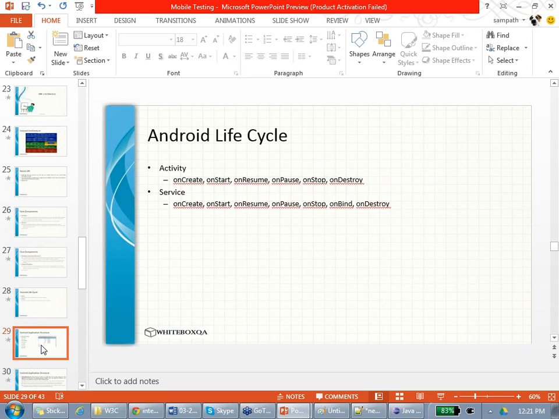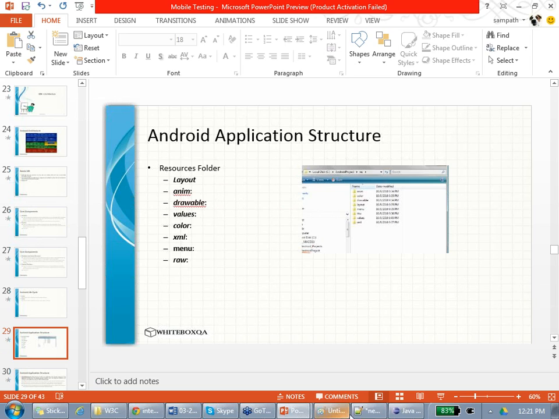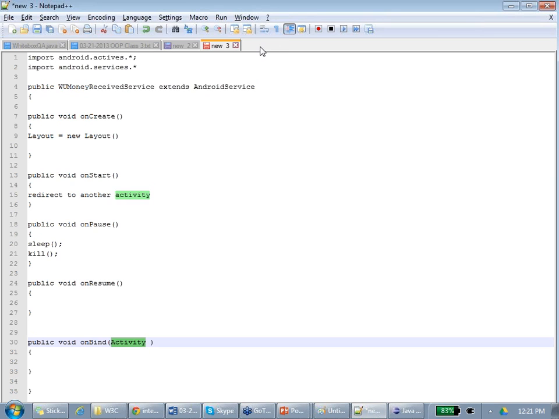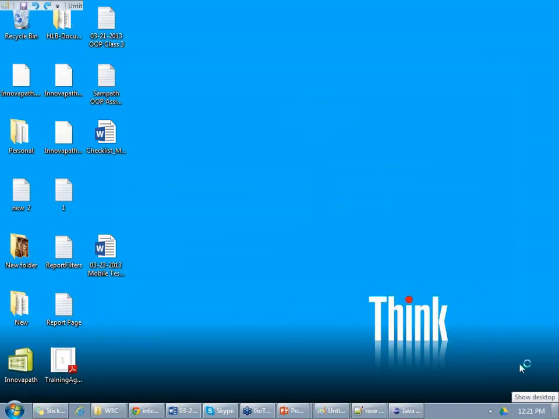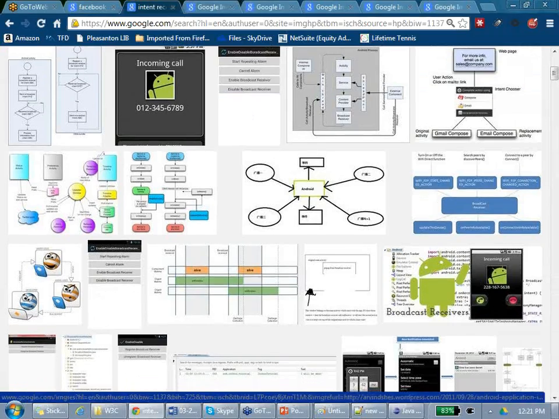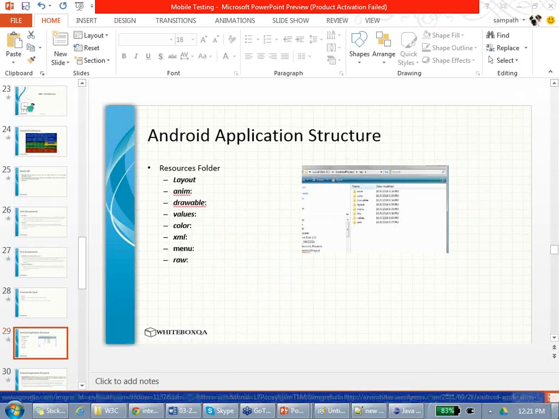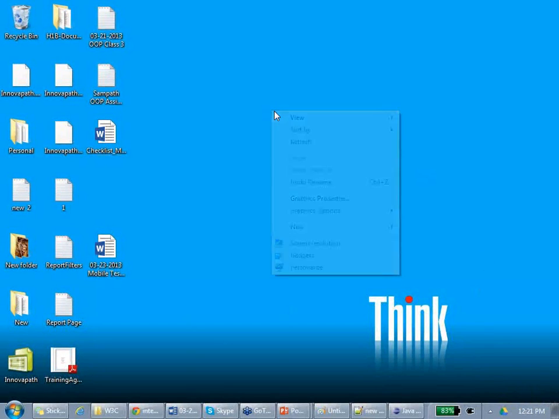So I wrote these Java classes. I'm a developer. I wrote these Java classes. Okay. And generally, what does an Android application look like? For example, if I am a developer, how does an Android application look? For example, this is an Android project. This is an Android project I made myself.